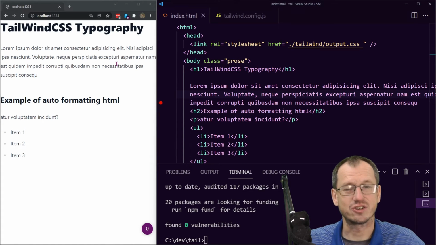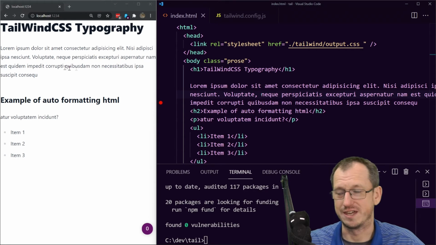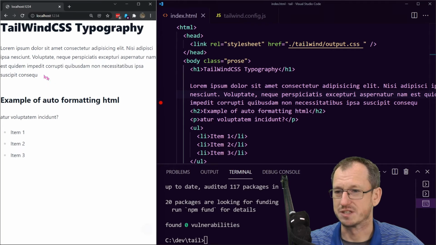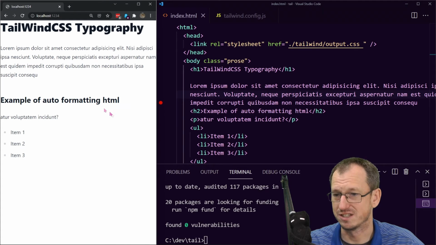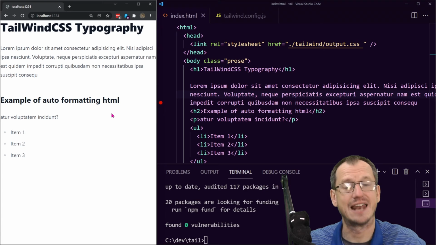So it's got styles in there for the headers, for the paragraph, for the lists. It's applied the bullets there for us. It's given us our spacing and our weighting on these different headers, and all of that just straight out of the box for you.